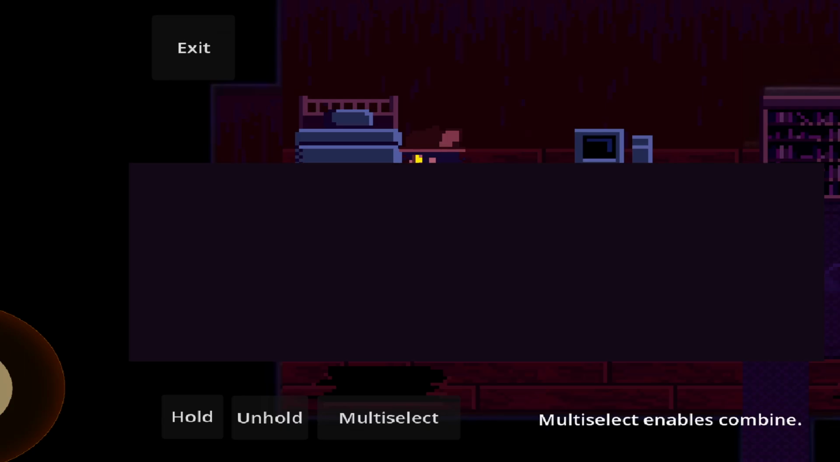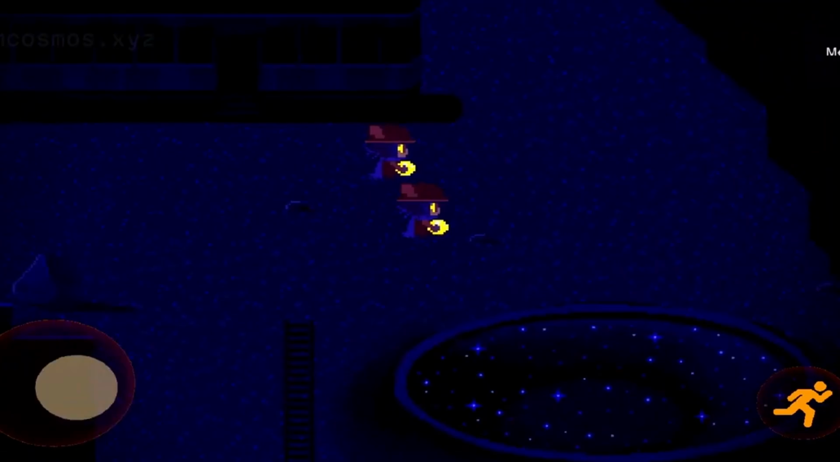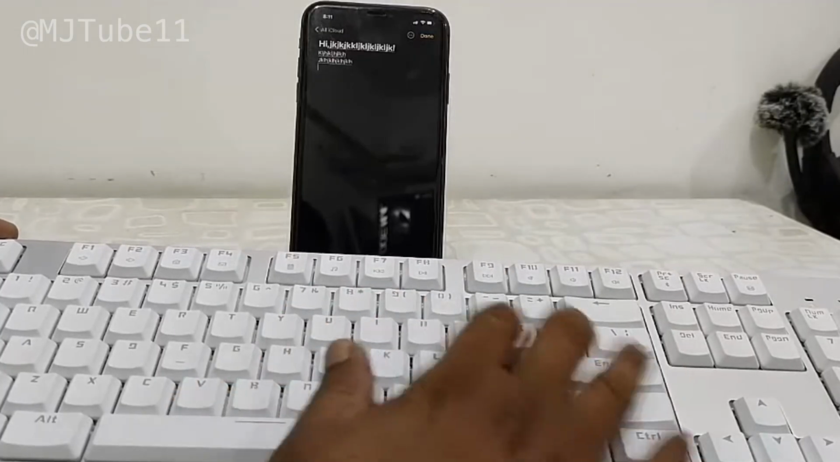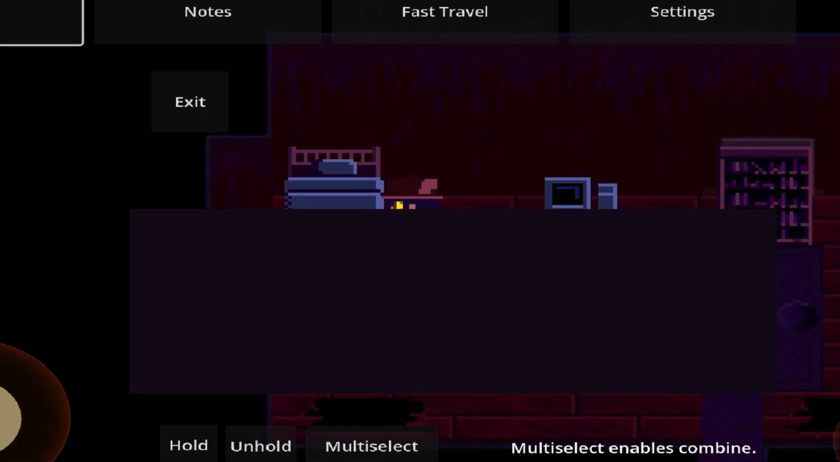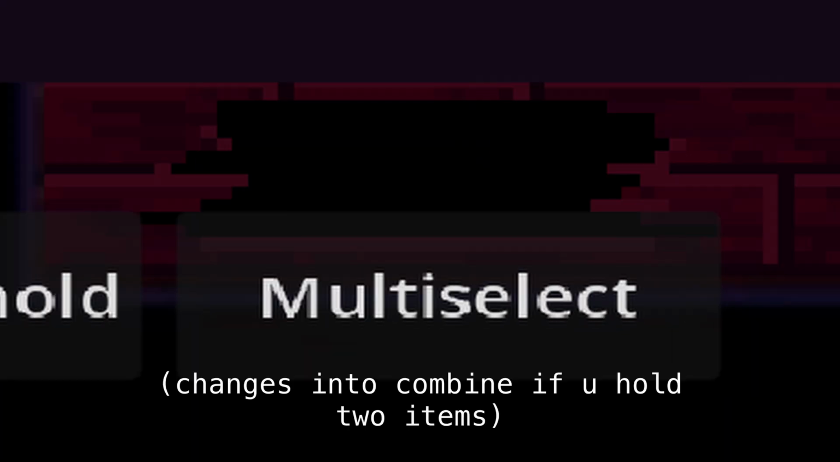Also, the item system is very interesting. Since it's mobile, you can't really use keys and most people don't plug in keyboards to their phones, meaning I had to make different buttons to hold, unhold, and combine items.